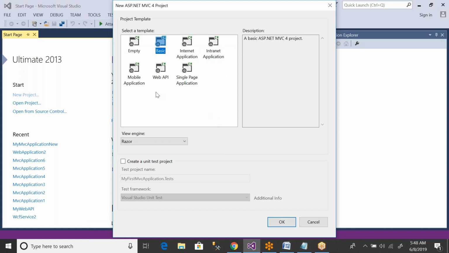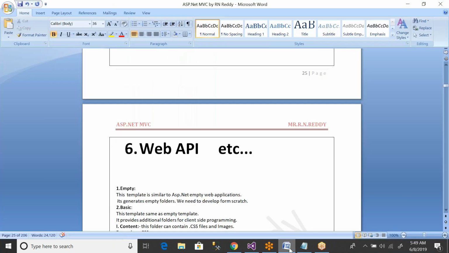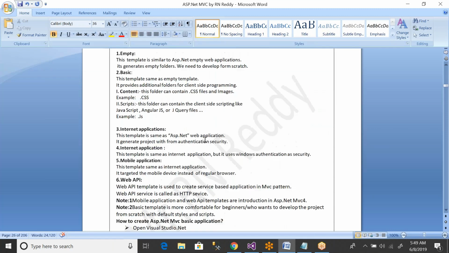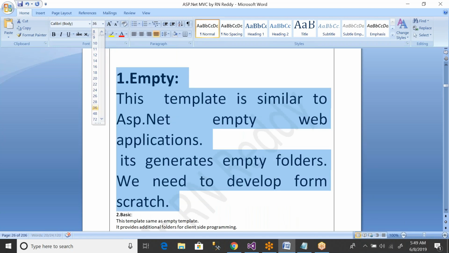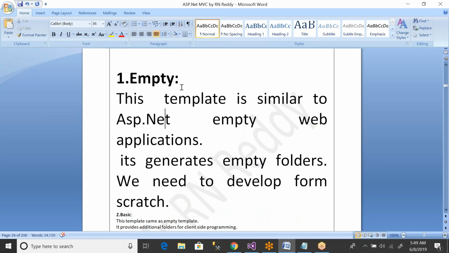Using Empty, what can we do? Using Basic, what can we do? Using Internet Application, what can we do? What is the difference between one template and another? Today we are going to discuss that. That is the main concept of today's session: understanding the ASP.NET application development environment.